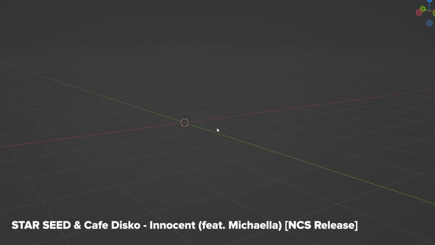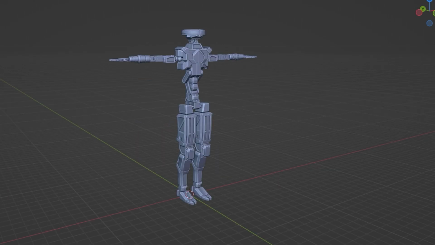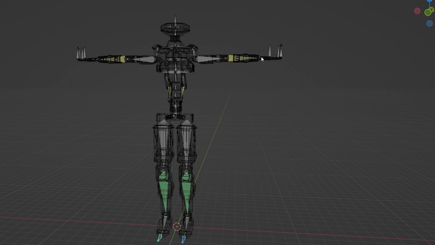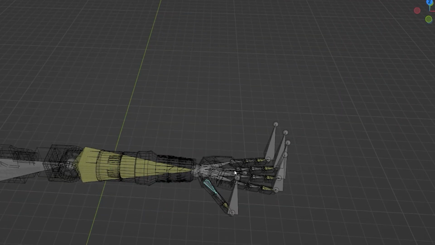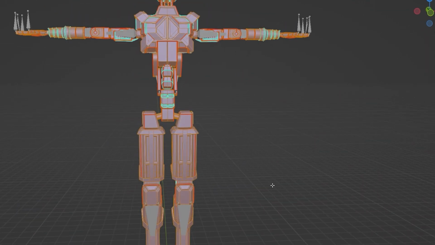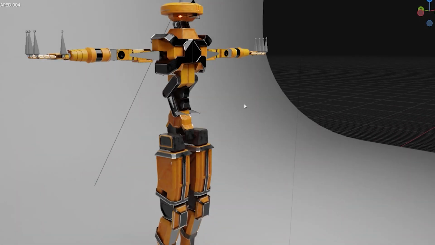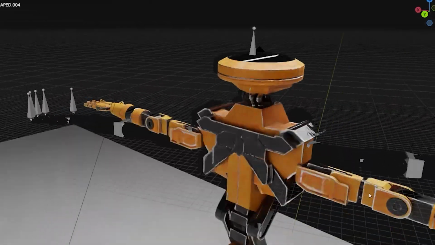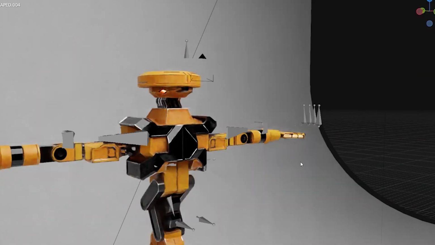Delete the default cube. Model a robot. Rig said robot, ideally with IK, so you can animate him and it looks more organic. Add seams to your robot so it becomes easier to bake the textures on later. Add in procedural textures so that there's wear and tear and you don't have to painstakingly paint everything.